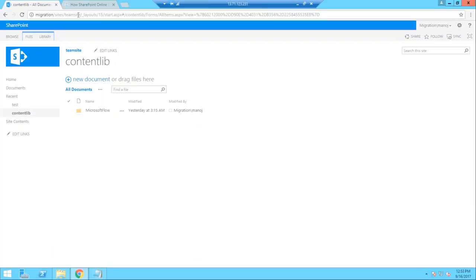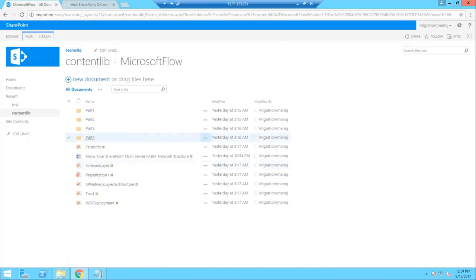Okay, thank you. So this is a SharePoint 2013 normal site. It just has the team sites we have created. I have a document library here that I created. It's a content library, and under that I have pushed a couple of folder structures.